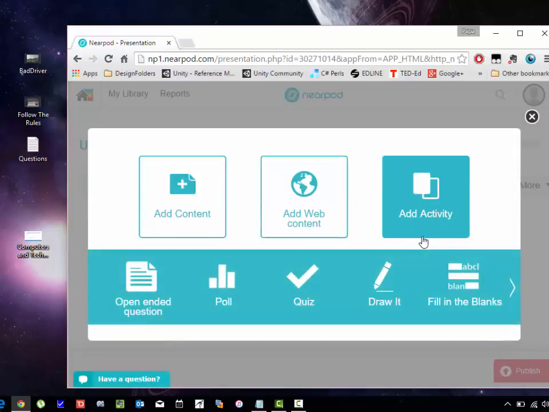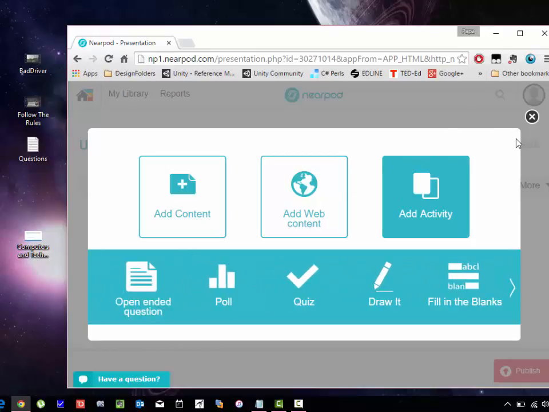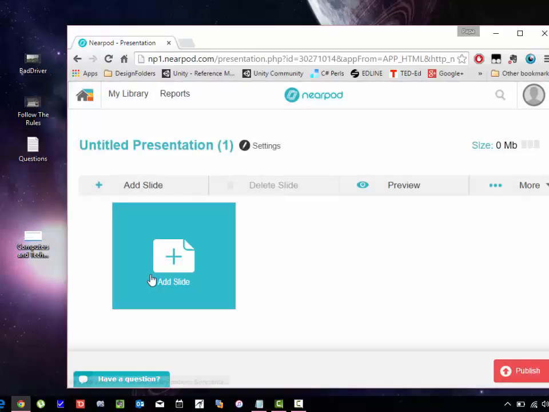You can go to Add Activity, and this is where you would actually add open-ended questions, polls, quizzes, fill in the blank, which you don't get reports with these from what I've seen and what I've heard. I haven't actually tried to use it. It was in beta last year, so I didn't mess with it. But maybe I'll give it a try this year. But today we're just going to concentrate on open-ended questions and quizzes and some videos and importing an existing presentation.